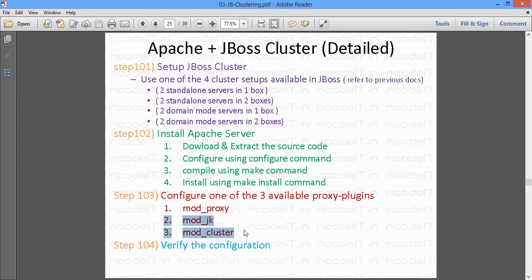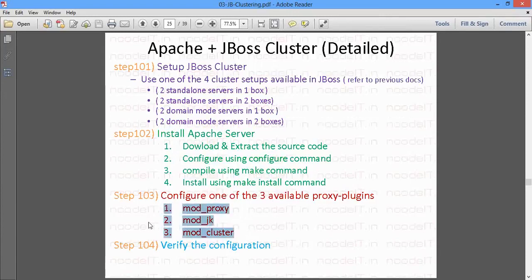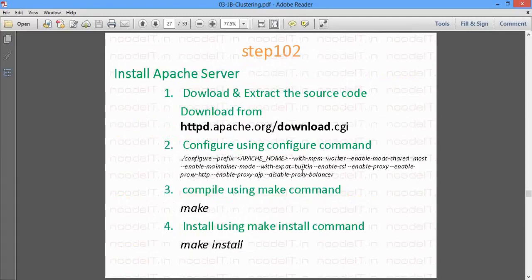So the balancer inside these proxy plugins will be used, and the balancer in the Apache itself has to be disabled. Whereas if you are using mod proxy, then the balancer in Apache server itself will be used. So for the first type of proxy plugin, you enable it. For the remaining two, we disable it.